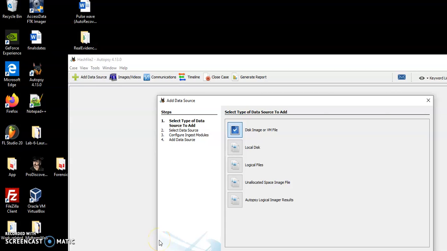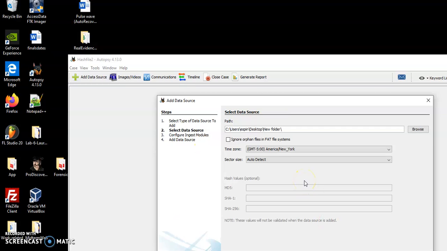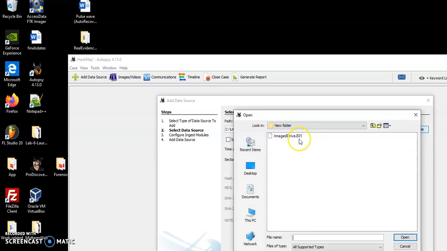Okay, as I said before, we already imaged the drive, actually we used the FTK Imager to do that. So I'm going to use the disk image or VM file option. The actual disk image was from a Windows 7 computer that I virtualized on VirtualBox and put some files in. So let's see if we can find that. Oh, it's already here, the image drive, and it is in the E01 file format.